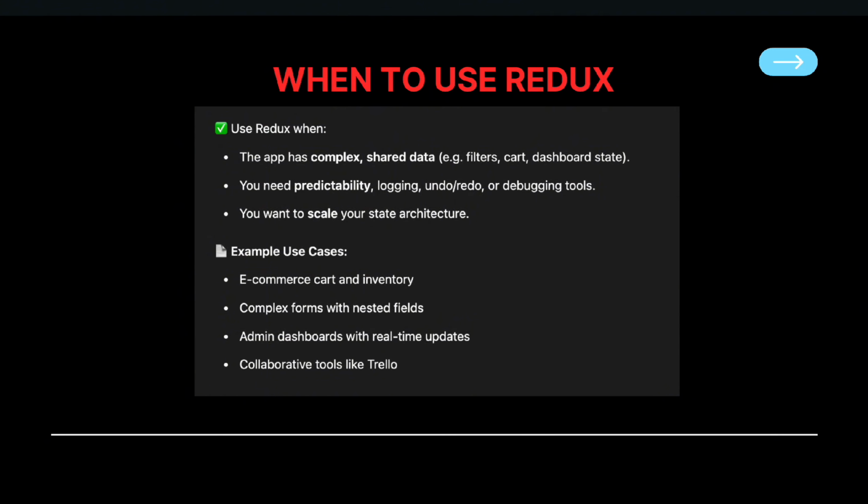In our next video, we're going to see how to use the Redux Toolkit in our application. We're going to see the setup, and we're going to use it practically.